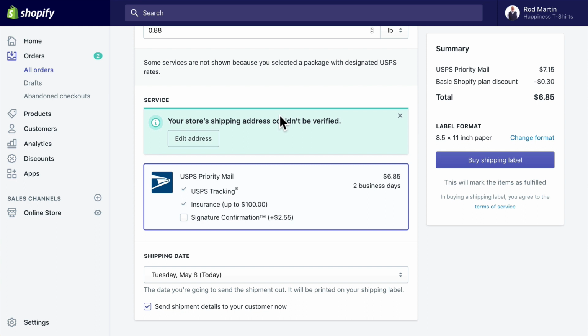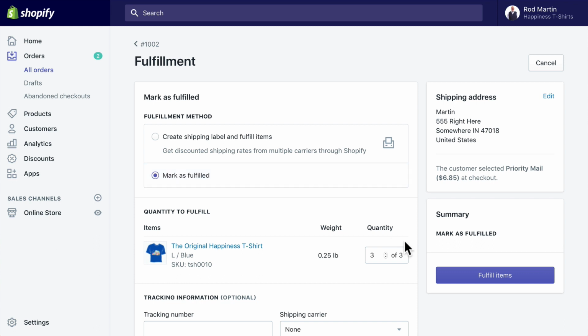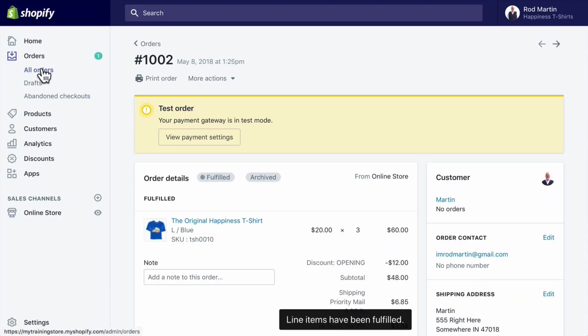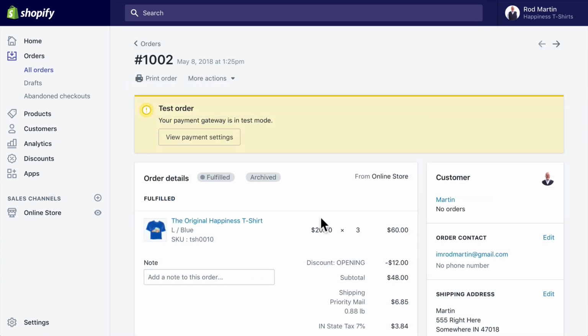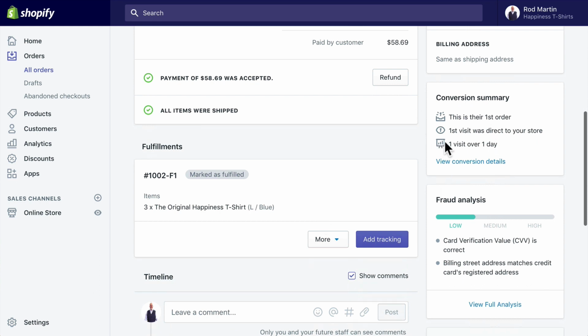If I'd put a real address in as my shipping address, well, that would disappear, and I'd be able to buy a shipping label. The shipping date, what date am I going to go take this to the drop-off point? That's today. And send shipment details to my customer now, and I can mark it as fulfilled simply because I don't have the correct address in there. So I'll mark as fulfill items. Now that changes the status in my orders to fulfilled.